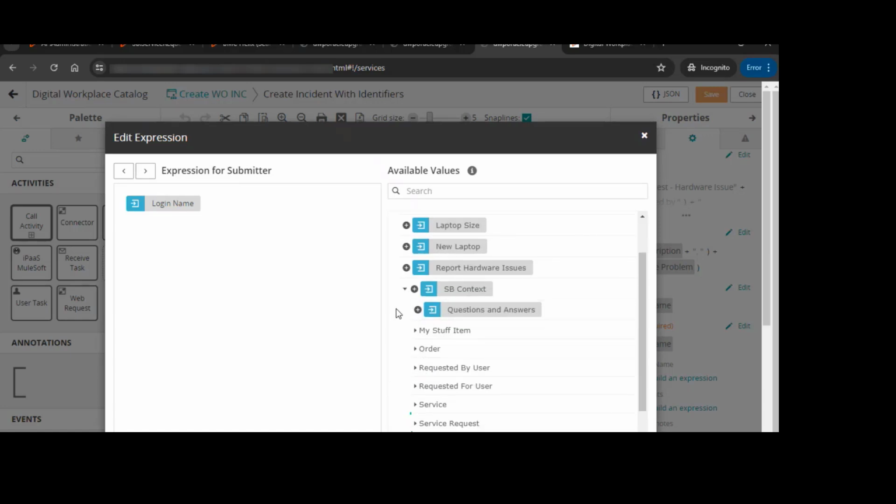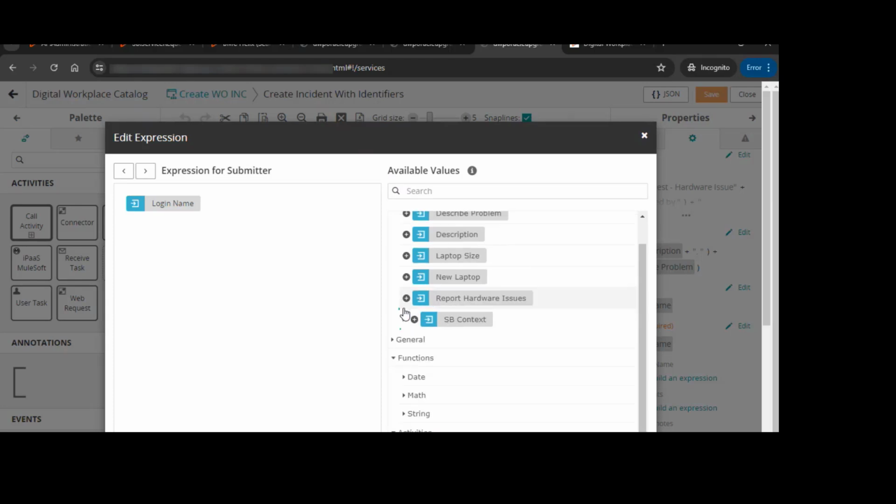So is it a complete class referring to the SB service request fields, or is it something different? No, it is not referring to service request fields. Actually, it is an out of the box variable that we have in the product itself. You're just using that; you're not defining it anywhere. It is the inbuilt SB context.